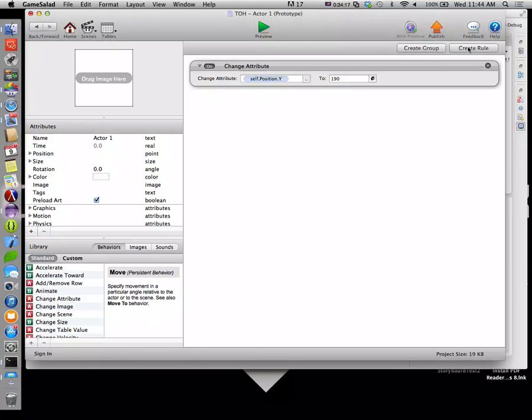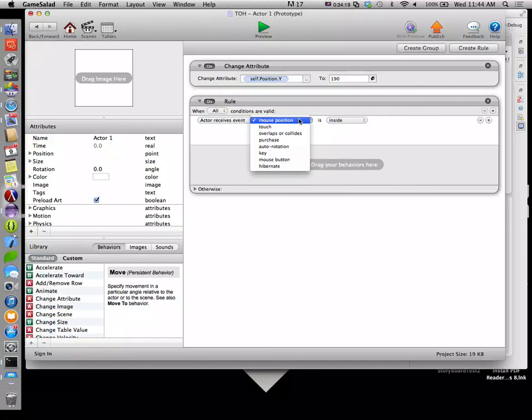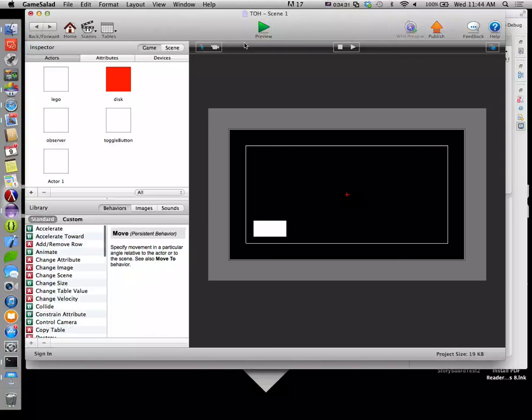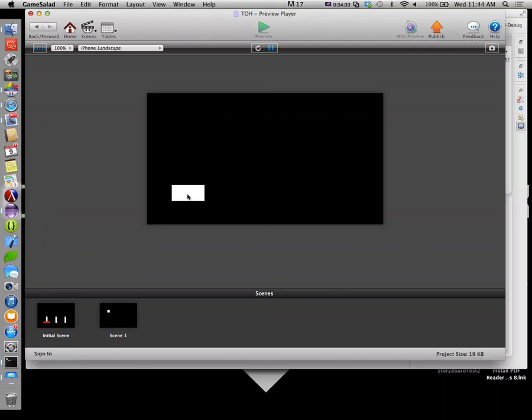So we'll create a rule. Actor receives event, touch pressed. So only when we click him will he go to 190. Also not what we want. We want to see him lift off the ground like a spaceship to get to position 190. All right. Well, so we want to see him move at a speed to that point.